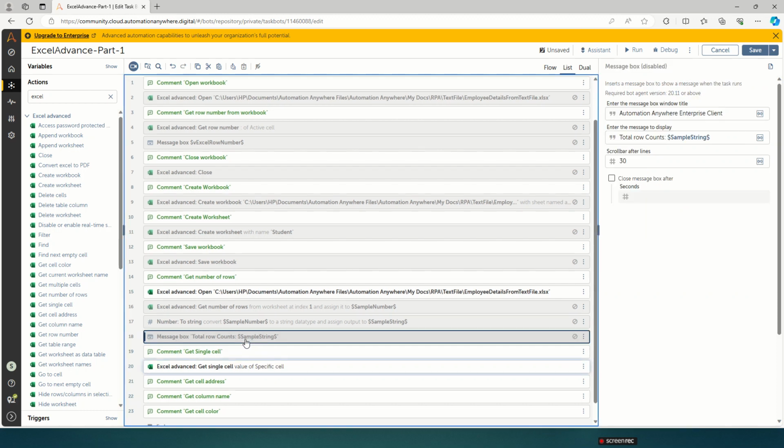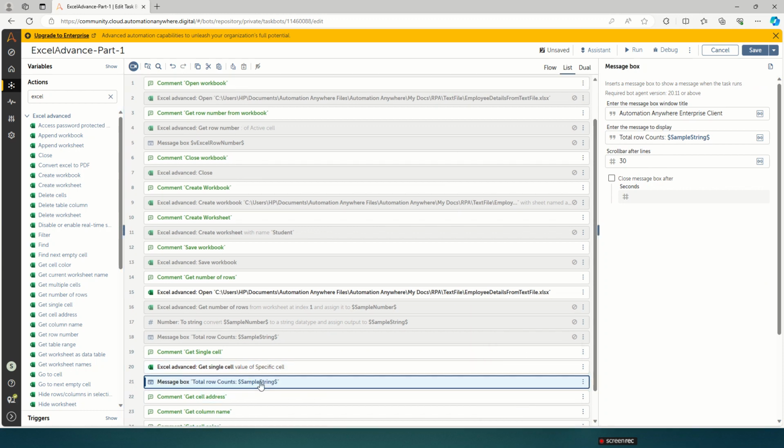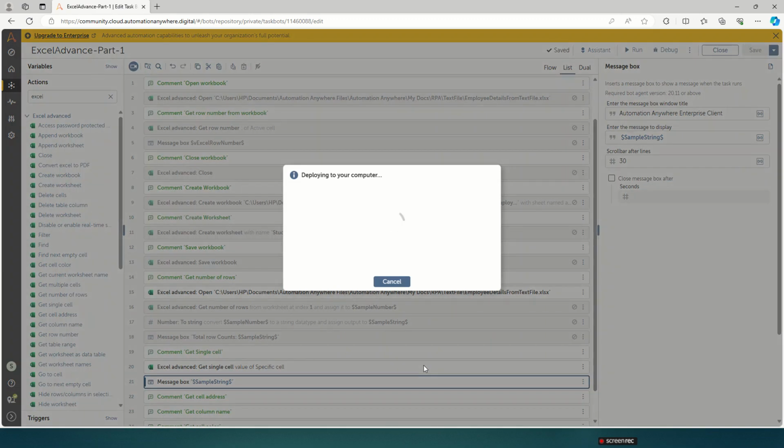And then take this message box. In the message box we need to display, right? So that's why I'm just giving this, removing this. So sample string, what it has to display, we'll see. It is opening the Excel and get single cell of B1. So what it will give, we'll see.